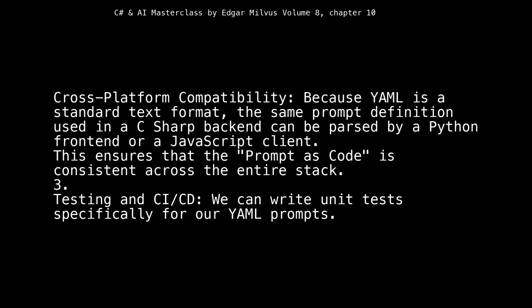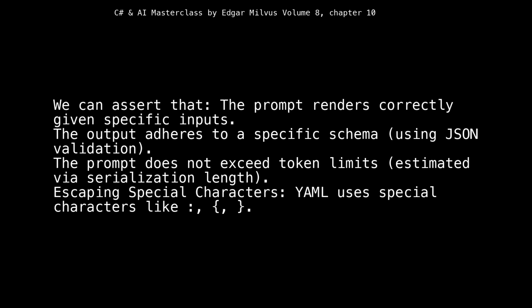3. Testing and CI/CD. We can write unit tests specifically for our YAML prompts. We can assert that the prompt renders correctly given specific inputs, the output adheres to a specific schema using JSON validation, and the prompt does not exceed token limits, estimated via serialization length.